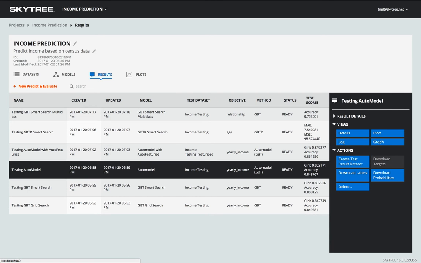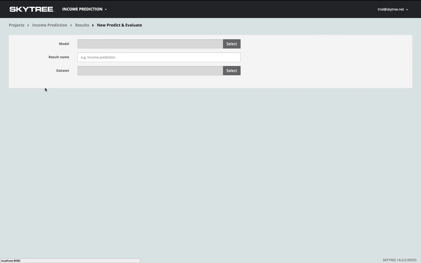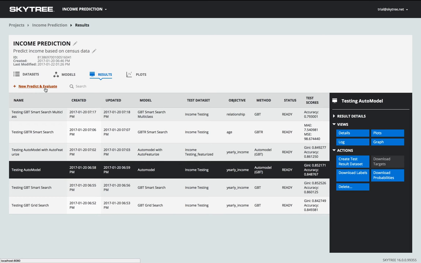If we wanted to apply our model to further data, we can use the predict and evaluate functionality within the UI. Or the model can be deployed by Skytree in production using its PMML output, or other options.